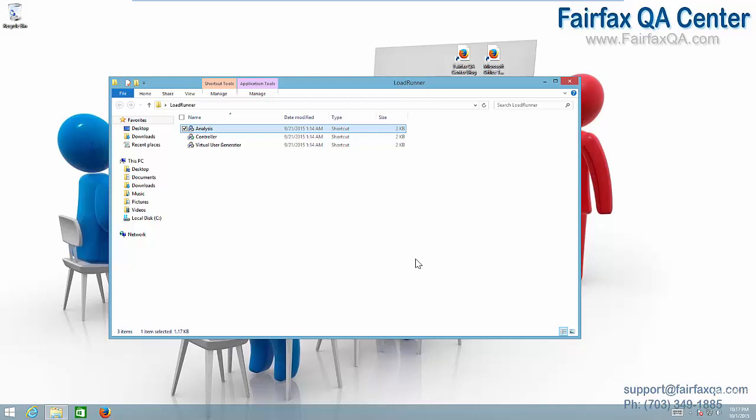In this video, we will learn about HP Analysis. As you can understand from the name, analysis is a LoadRunner component or module that performs very detailed analysis on the performance tests that we did in the previous video, for example, search flight.